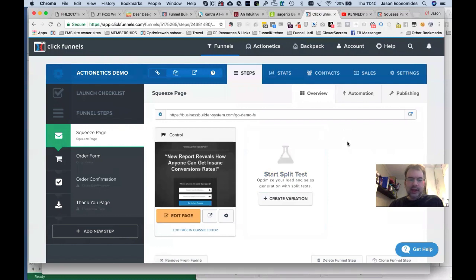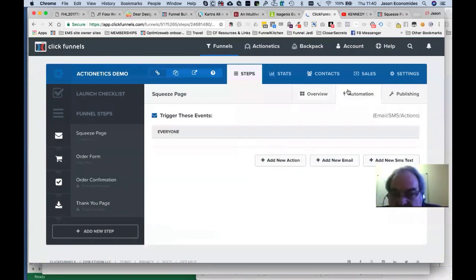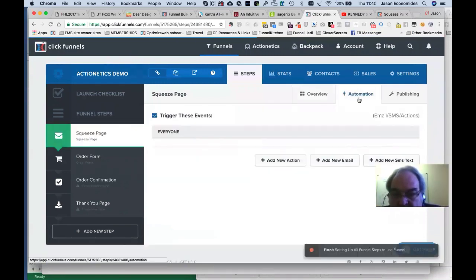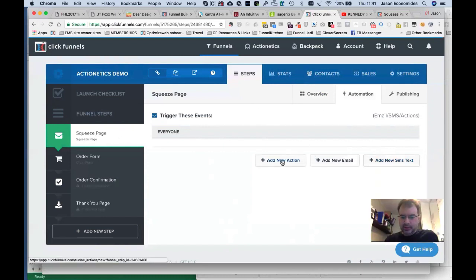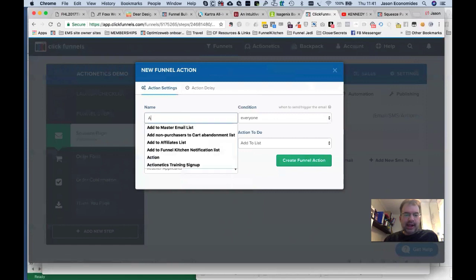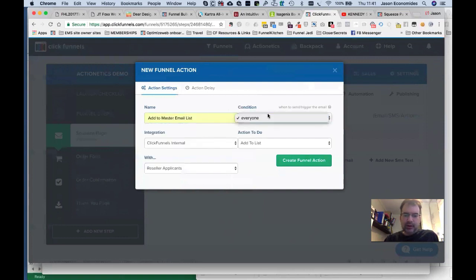Right. Yeah. So there's a couple of ways of doing that. Number 1, you've got automations here. This is not an Actionetics function actually. This is before Actionetics even existed. This is how you got Clickfunnels to do things and send messages out. So you can do an automation. You can say everyone, add everybody who hits this squeeze page, add new action, add to master email list. But you can't do anything other than everybody.